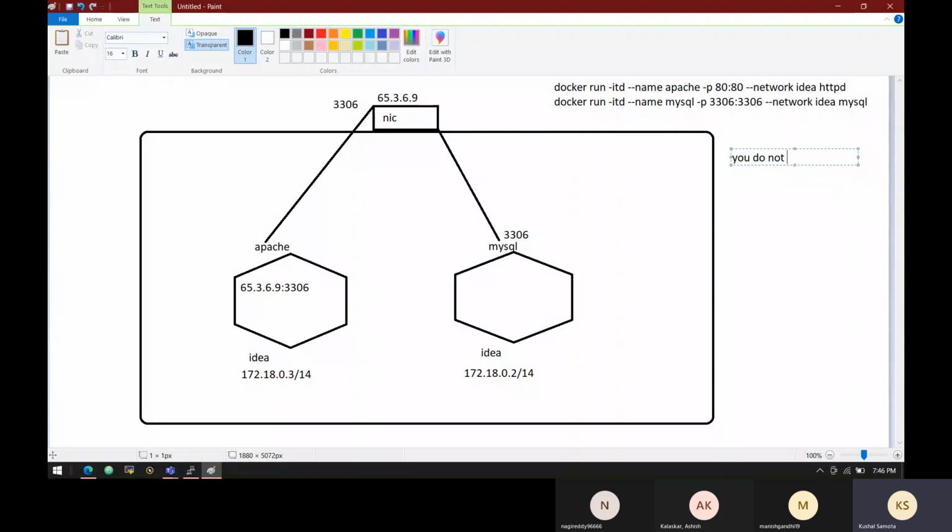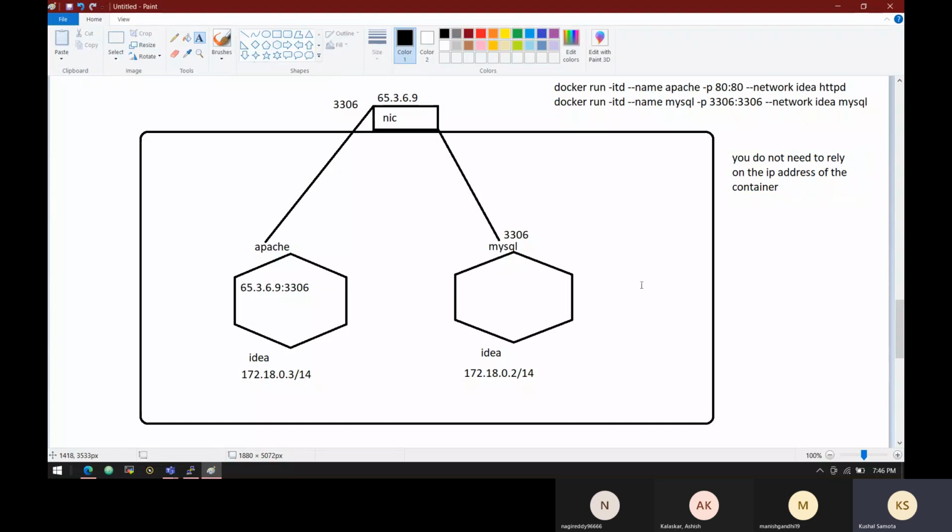Now, what is the important point here? You do not need to rely on the IP address of the container because there is no need for it. Clear? I don't care what IP addresses these containers have. If I remove the MySQL container and create it again, no issues, because I have configured my Apache like this. Whenever my Apache needs to communicate with the database, it will always hit the request on the same NIC card on 3306. And I have defined a rule over here: whenever any request comes on 3306, it will be forwarded to this container.